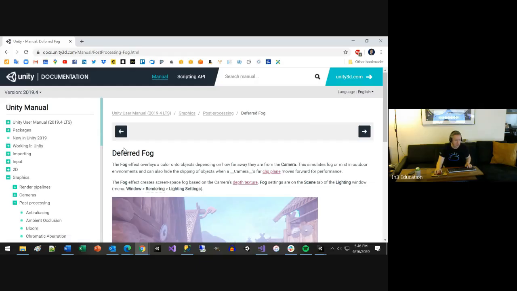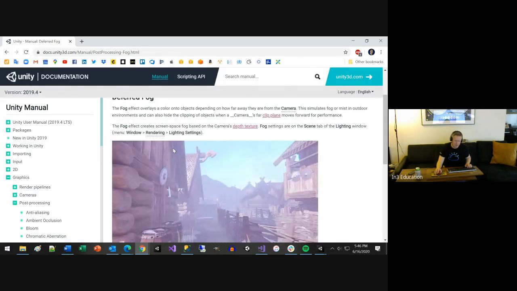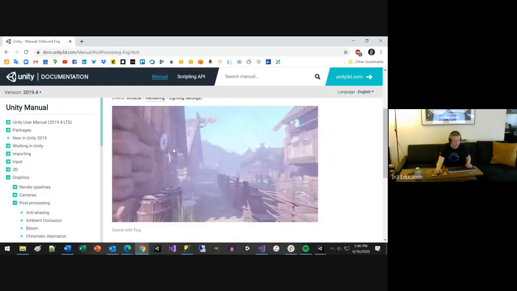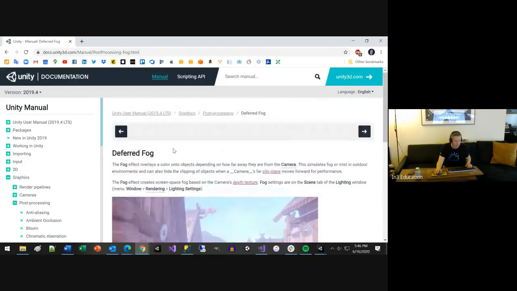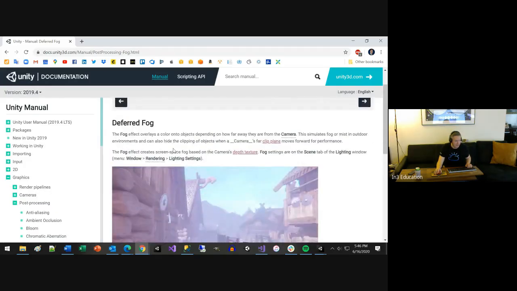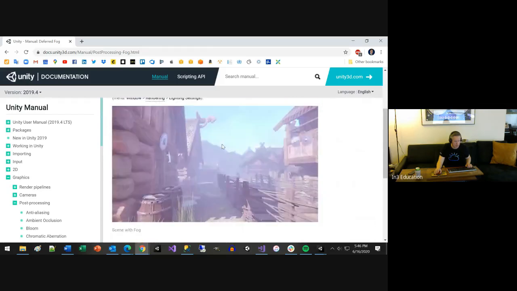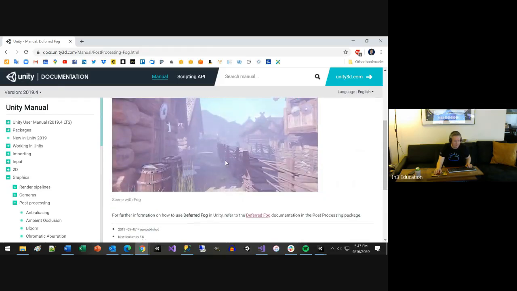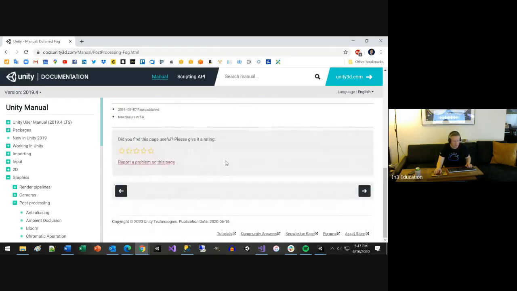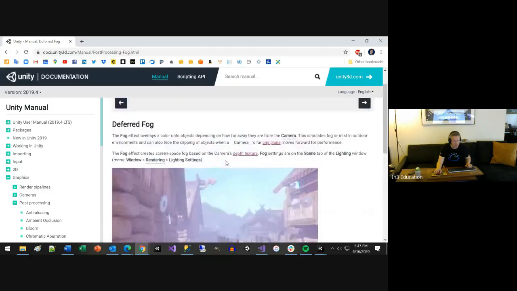Looks like they moved it to post-processing. Post-processing was a feature that they added in Unity 2018, I think, 2018 or 2019, where it's more optimized than the previous way that they did rendering. It's also more customizable.